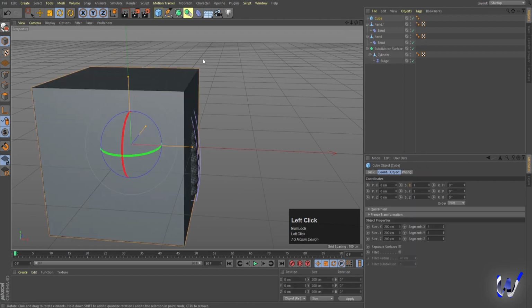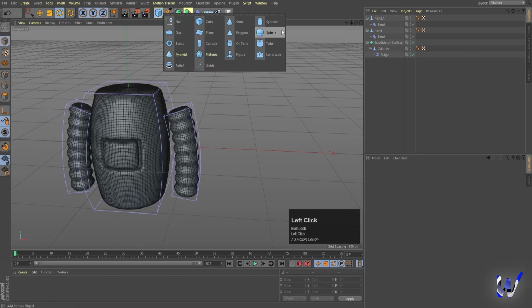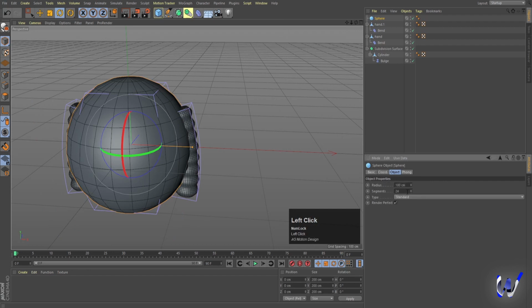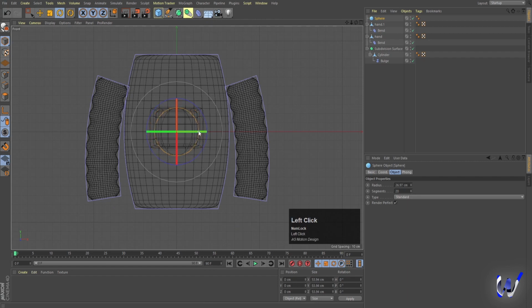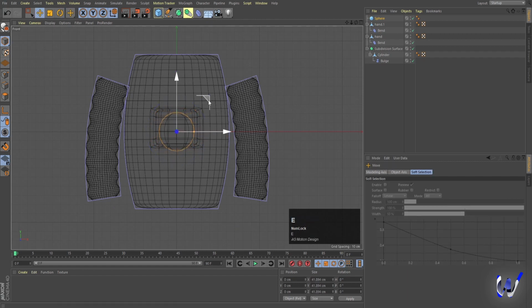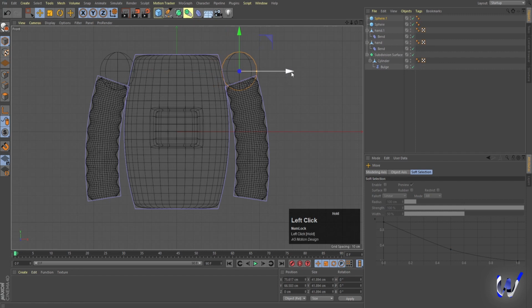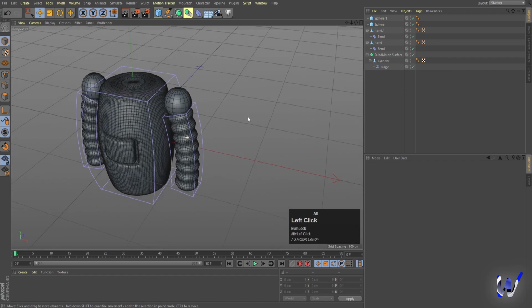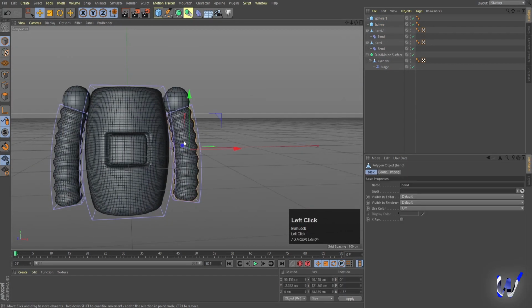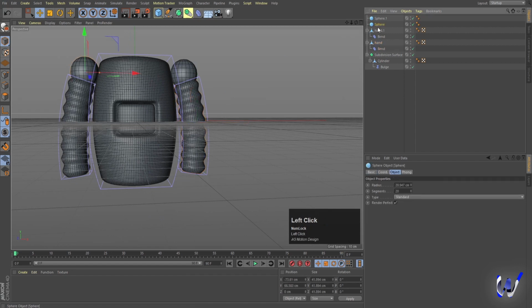Now to make the joint, I'm going to create a sphere. Go to the object and I'm going to increase the segments, or let's make it 20 only, and I'm going to reduce the size like that. Press E and move this sphere over here. Hold control and move this sphere over here. Like that. Let's see how it looks. Yep, this looks good.